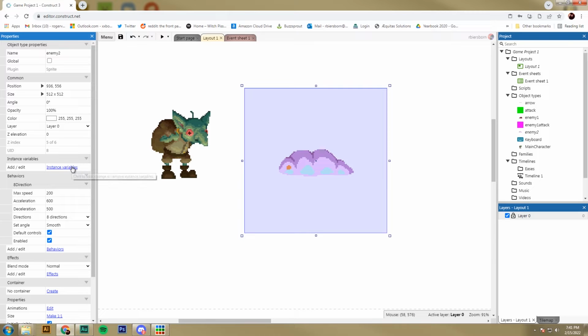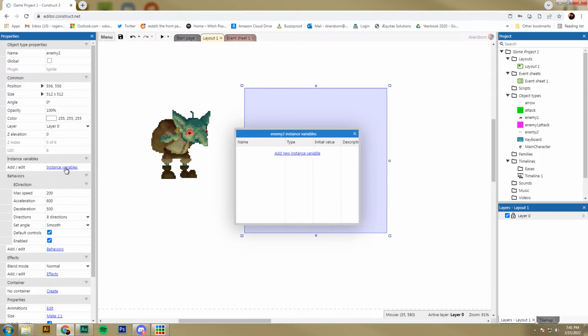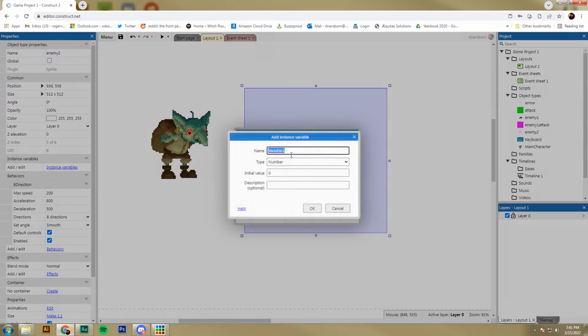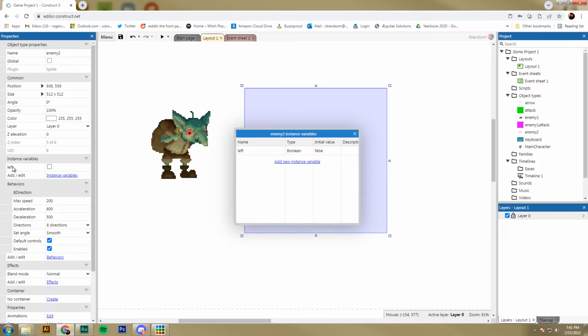And then let's go to the instance variables. Now we're going to make 4 instance variables for this guy. What we're going to do is create a system that directs when our enemy should move to the left, to the right, up, or down. So I'm going to make an instance variable for each of those directions. Let's start with left. I'm going to just call it left. I'm going to make the type a Boolean. Now remember, a Boolean is like a true or false statement. So basically it's going to be a true or false statement that when it's true, our enemy is going to move to the left. And when it's false, our enemy will not move to the left.